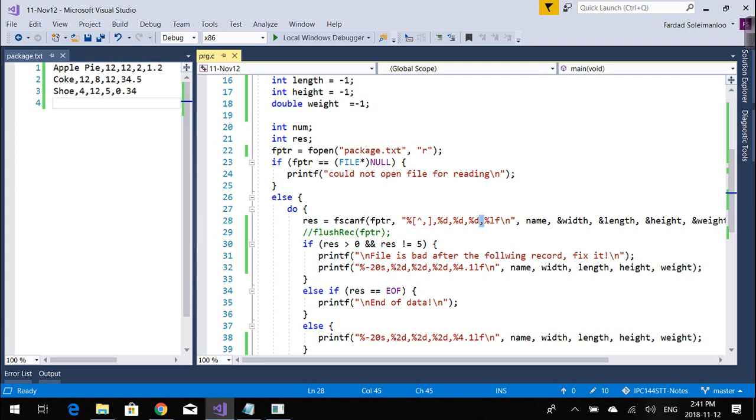When you put it, this is a scanf, not a printf. It's not going to print anything. Any character you put over here, it has to match. If I have a dash over here, it's going to fail, because it expects a comma.